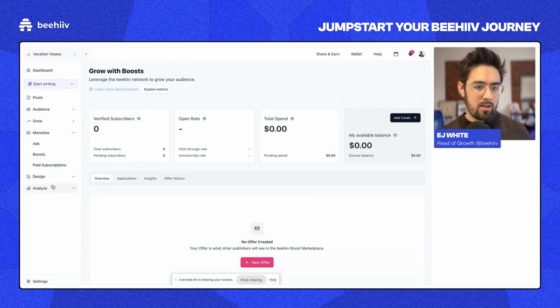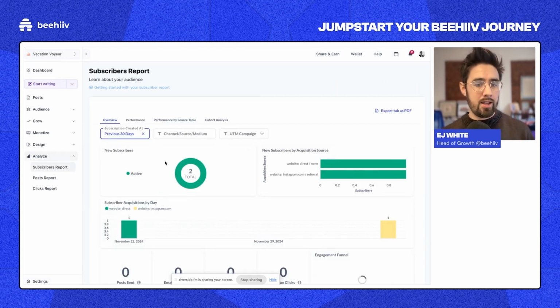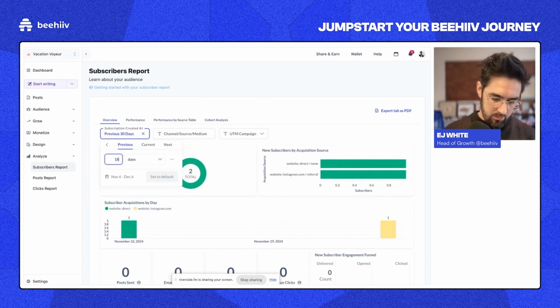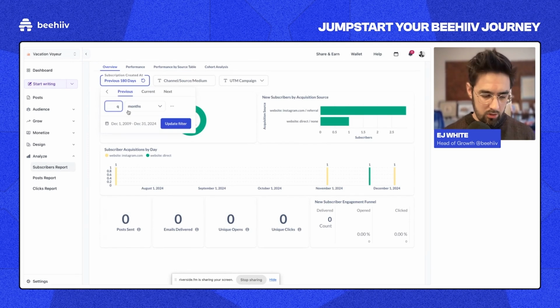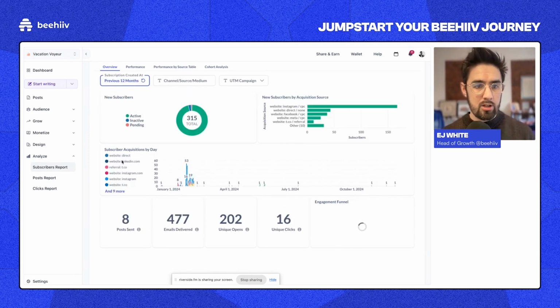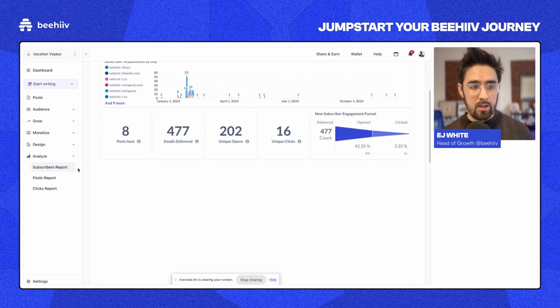So then we have monetize. Yeah, I guess the last thing would be our subscriber reports. We call this 3D analytics. It's a very, very powerful analytics engine that you can really go very in depth with all of your subscriber information. So this is going to be subscriber data, where they came from, how they're engaging, and so forth.